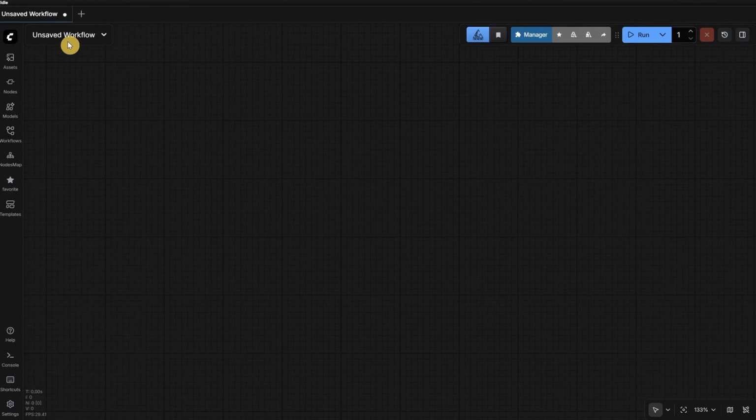An important one is the main menu, which you open by clicking on the letter C, the Comfy UI logo. We also have more options on the left sidebar for nodes, models, and workflows, which we will explore soon. Back to the main menu.